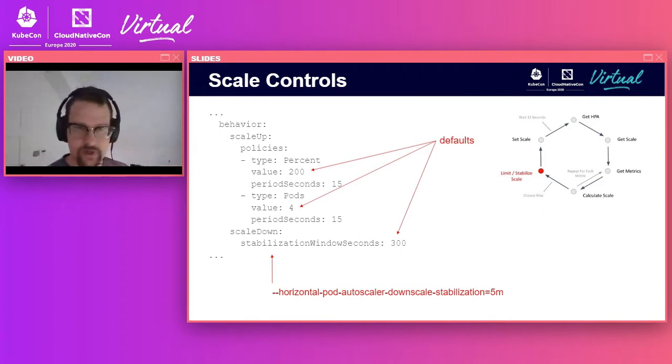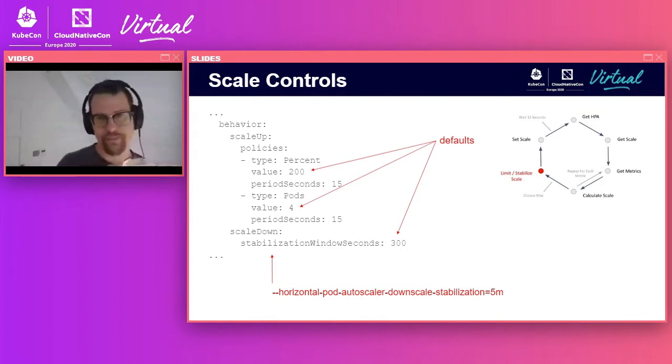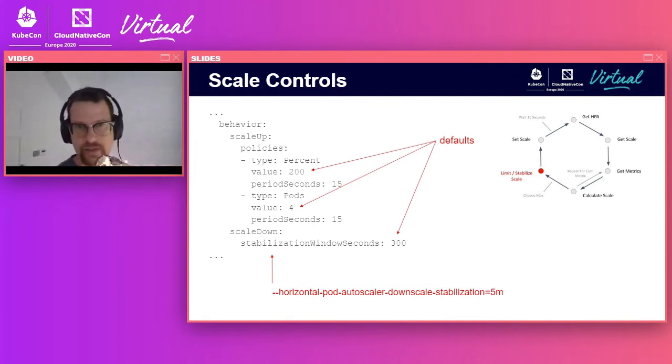There's a couple of defaults that were already part of HPA, which have become defaults for the scale controls. One is that there's a flag on Controller Manager that sets the downscale stabilization window, which is by default 5 minutes. So this is the default for scale controls as well. And this is, as you can see here, inside the scale down structure.